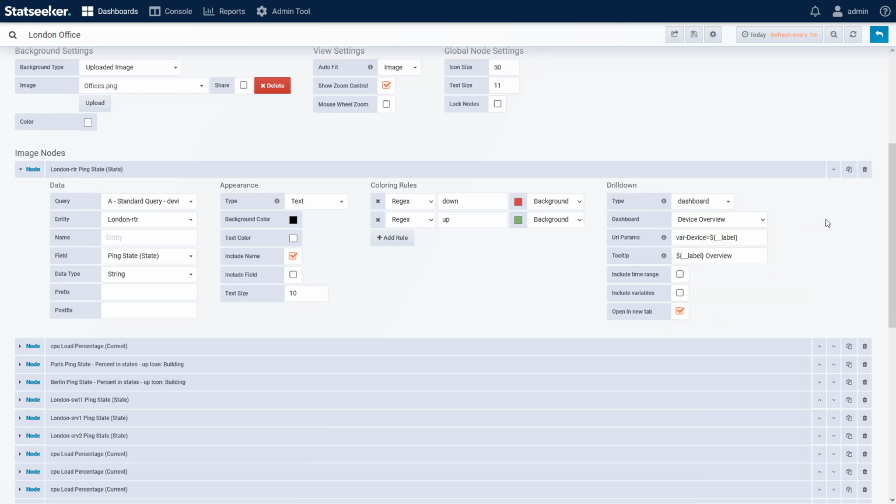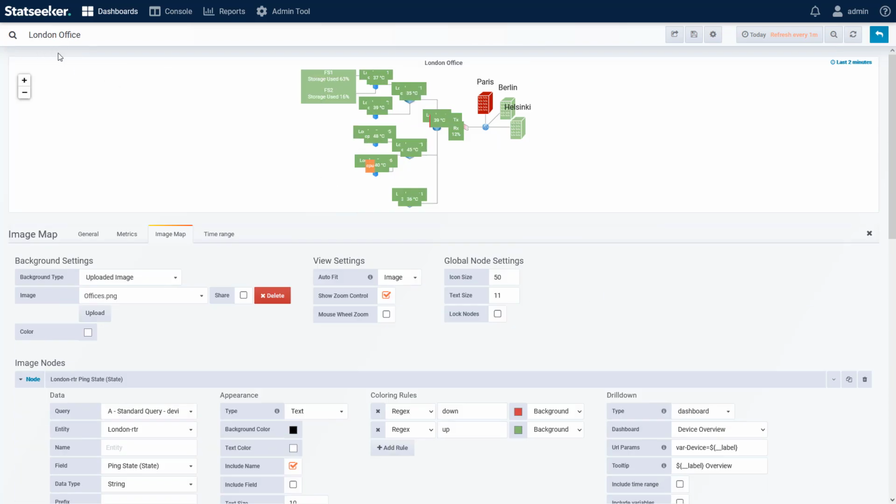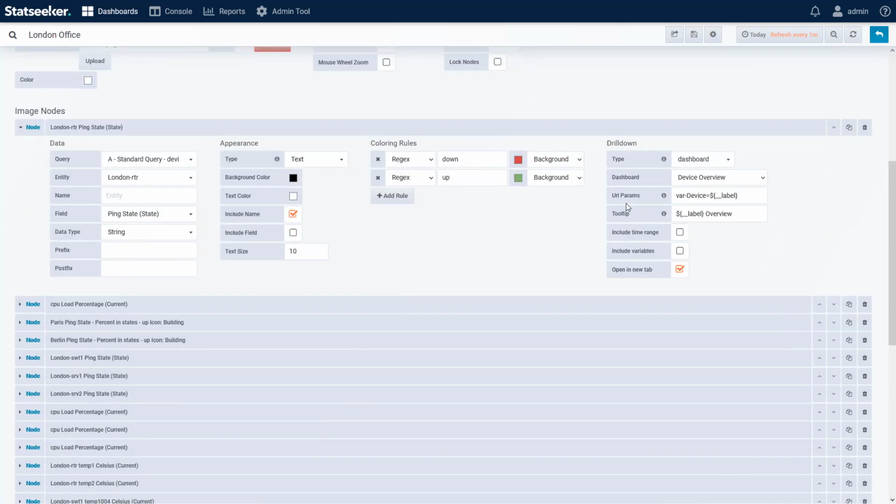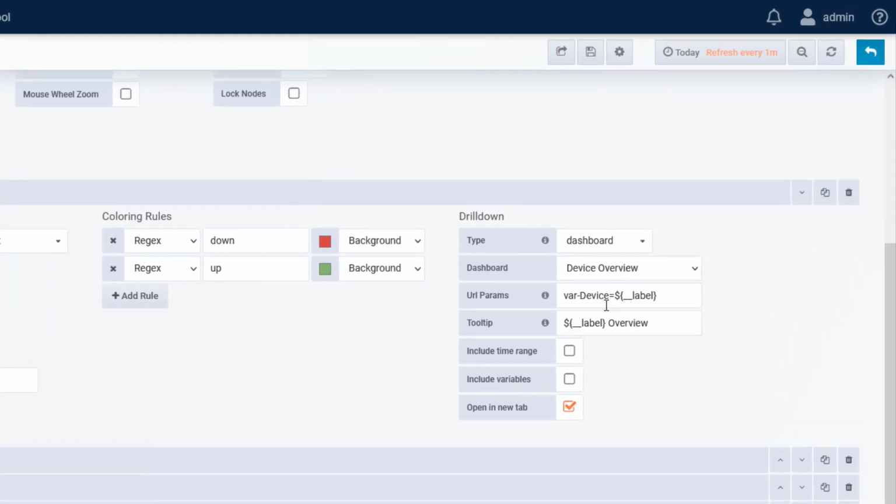Now, to set the device variable in the destination, there are a couple of options. If I had a variable in this image map panel with the same name as the variable that I want to set in the destination dashboard, then I can simply select include variables and it will pass the values along. But the variables in both dashboards must have the same name for that to work. Now, in my image map panel, there aren't any variables, so instead I'm going to use the URL parameters field here to achieve the same thing.